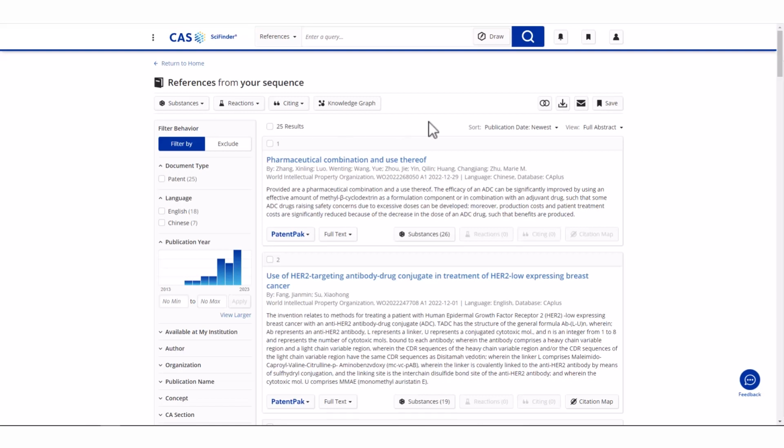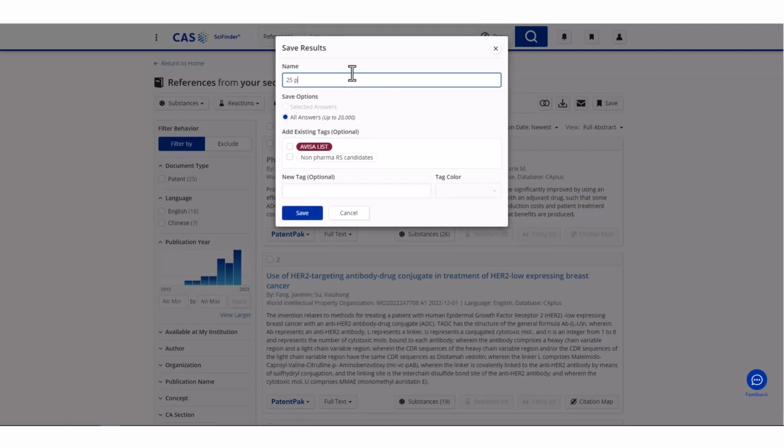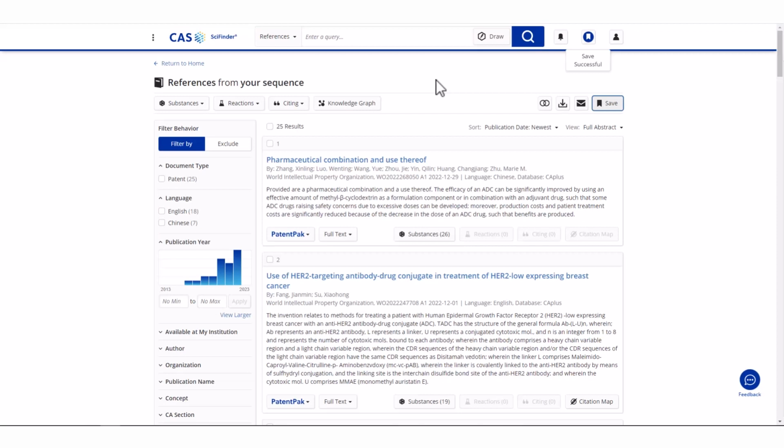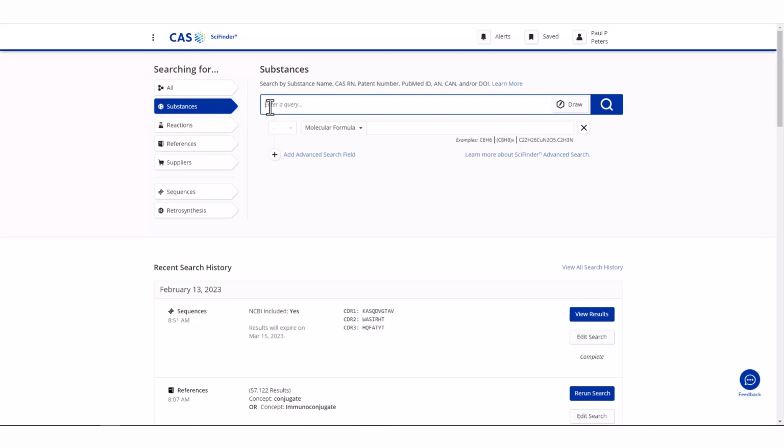In order to combine the CDR sequence result with a structure search for the toxin, we can save this answer for later use. We click here at the top right on the Save button, give it a name, save it, and now we are ready to start the second part of our search, which will define the toxin. Go back to the landing page of SciFinder, go to Substances, and here I would be interested in finding derivatives of a specific toxin called MMAE.